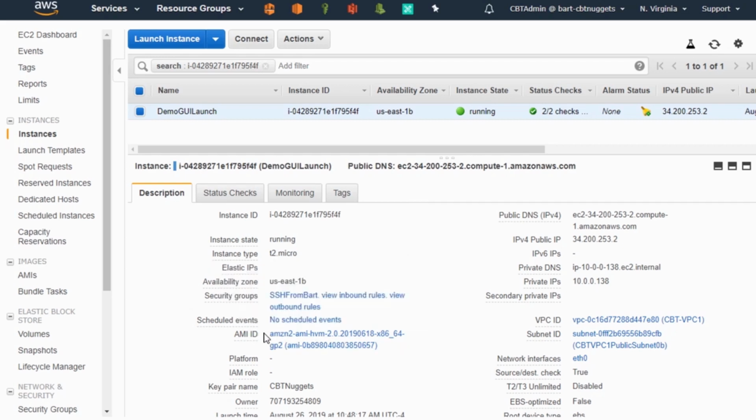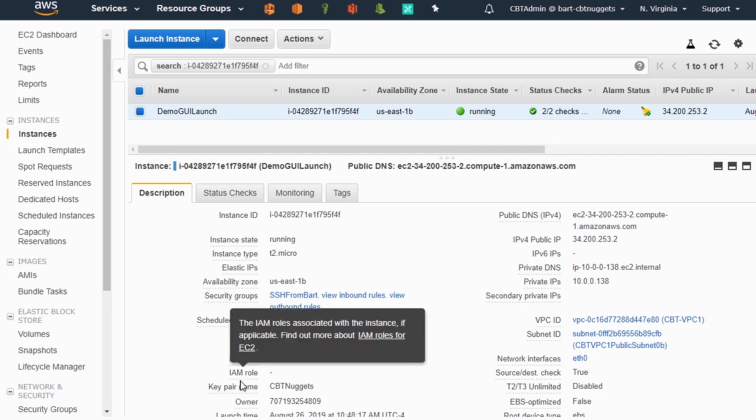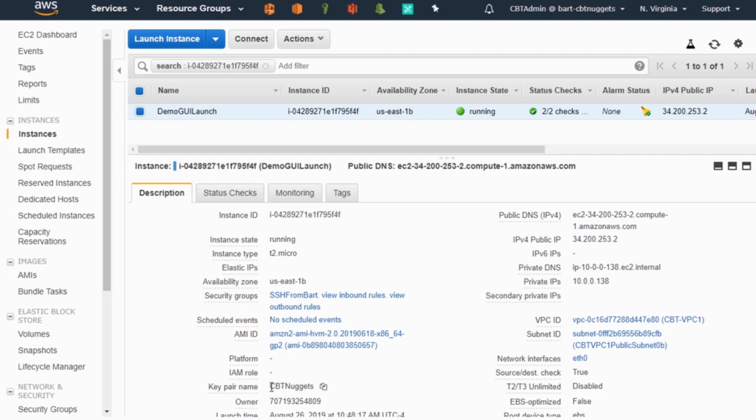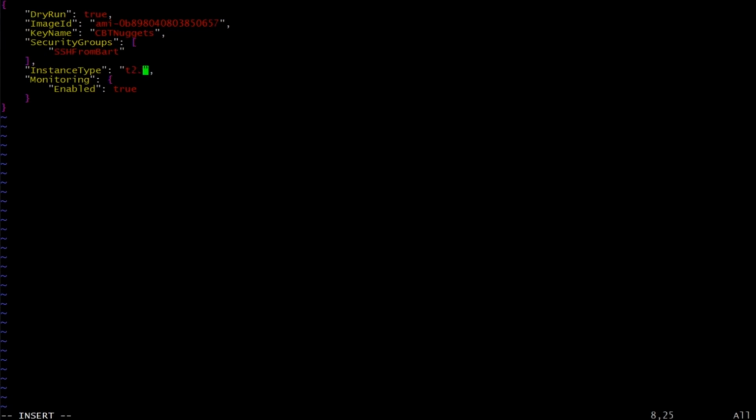And then down here under the Amazon machine image AMI ID, I wanna grab this little part in the parentheses here. That's the AMI ID itself. We will need that for our little input template. And the final piece on here, the key pair name, and mine was CBT Nugget. So I will also grab a copy of that. Back over here on the command line, let's plug these values in. We can save the file.